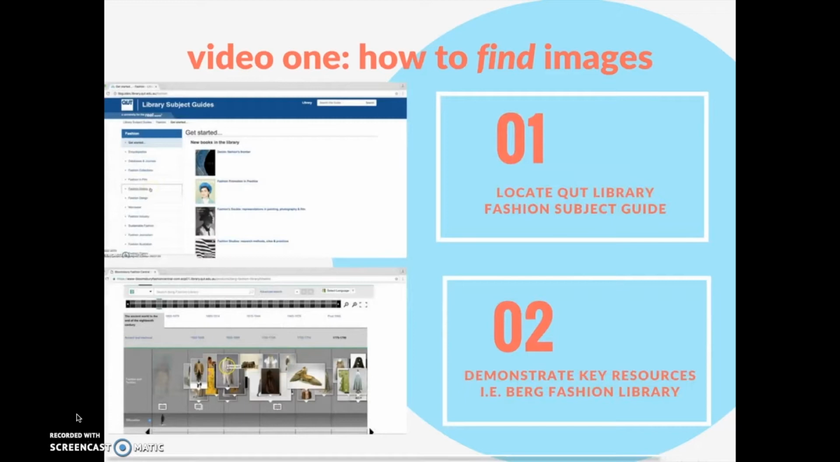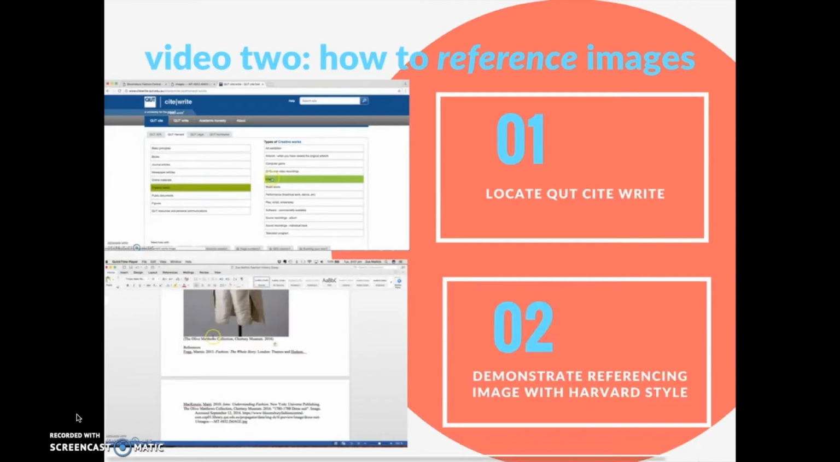I'll now give you an overview of how these resources work together. The first video demonstrates how to find quality images using the library's fashion subject guide, and I highlight specific areas students can go to find quality information. In the same video, I showcase one particular resource we encourage students to use, the Berg Fashion Library, and highlight how to find information and images that relate to the topic. The second video shows how to reference the found image using Harvard style and QUT SiteWrite, and this models skills and best practice for research.